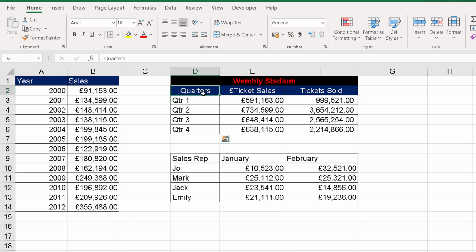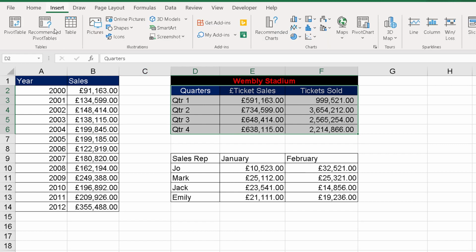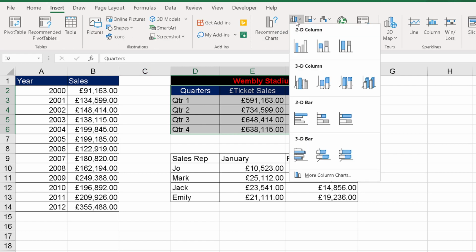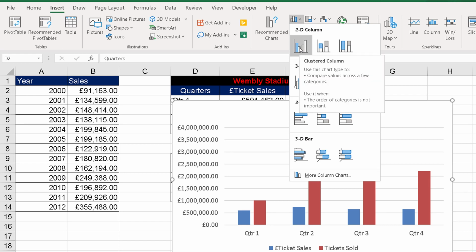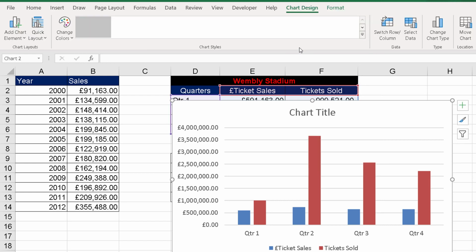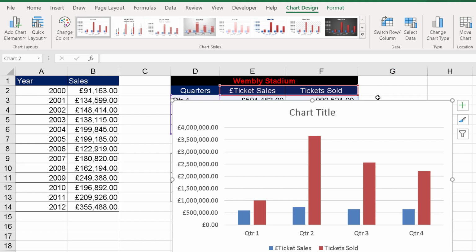You begin by creating a standard chart, highlighting all of the data. We go to Insert. Just create a standard 2D column chart. Now when we do that, you'll notice that it's done what we asked it to do.